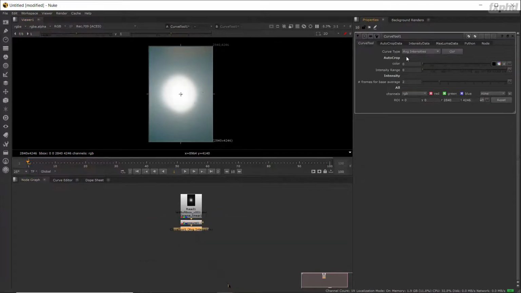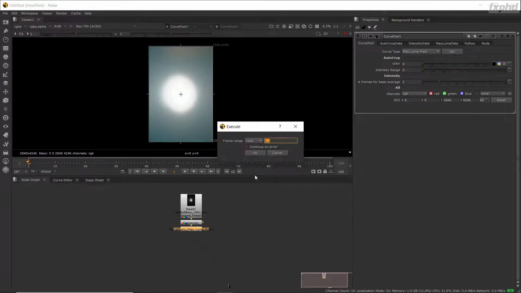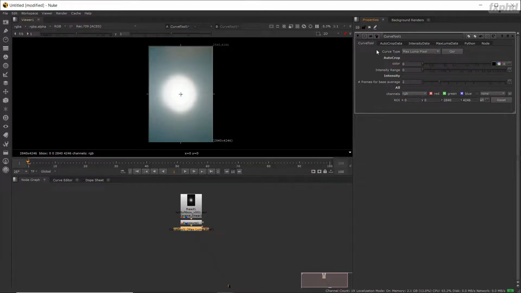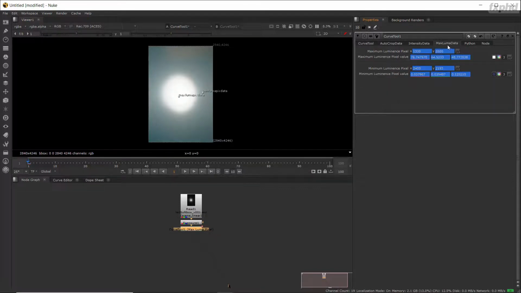Underneath curve tool, let's change the curve type to max luma pixel, and let's hit go. 1 to 1 is okay for a range, and hit OK. And underneath the max luma data tab, we can see that our maximum luma data is 76.7, which is absolutely fine. That's a really nice range for us. And then our minimum is all above 0.